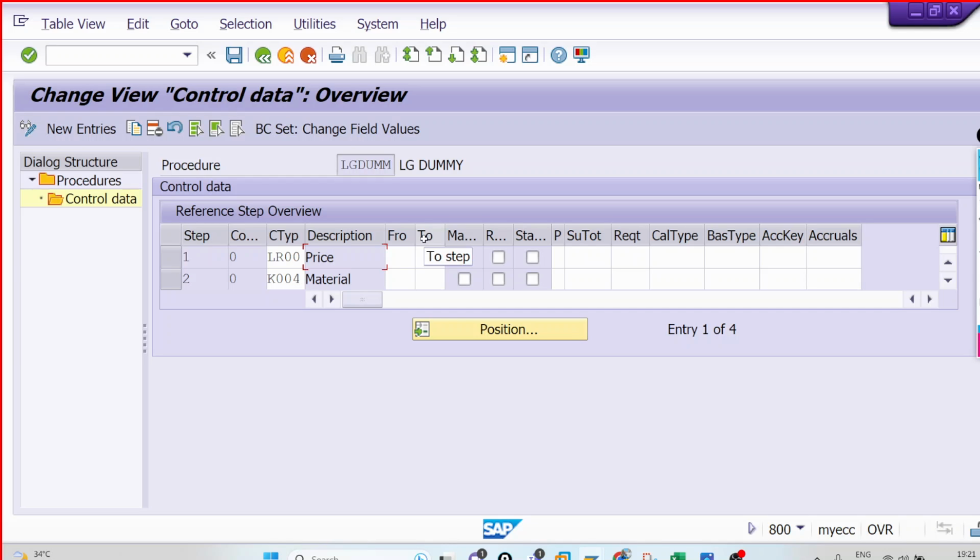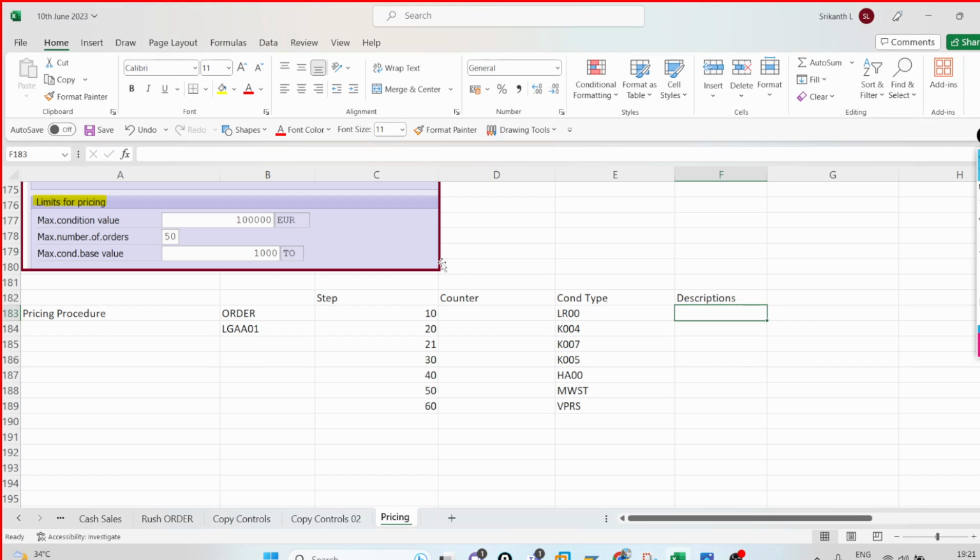This is very important. You have from and to. Now let me put it 10, 20, 30, sorry, 30, 40, 50, 60, 70. Okay, now let us assume, just take an example.